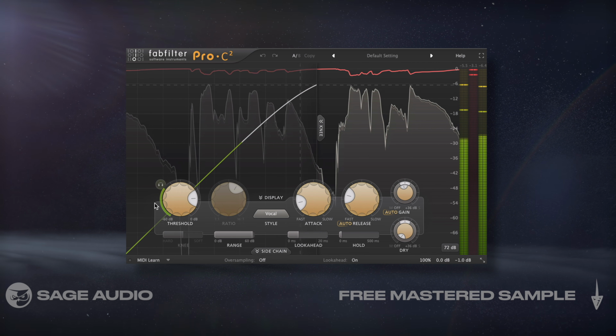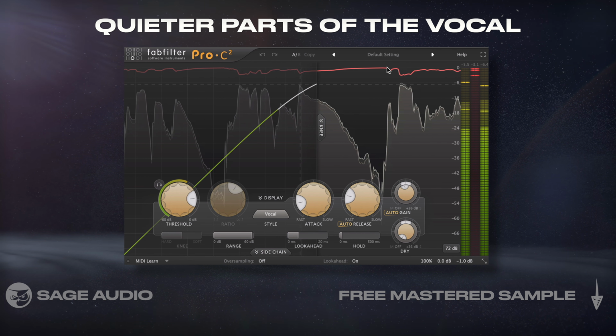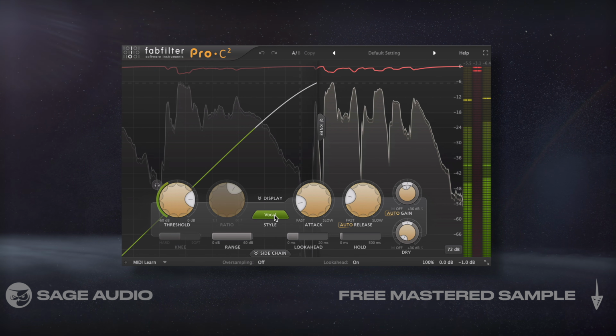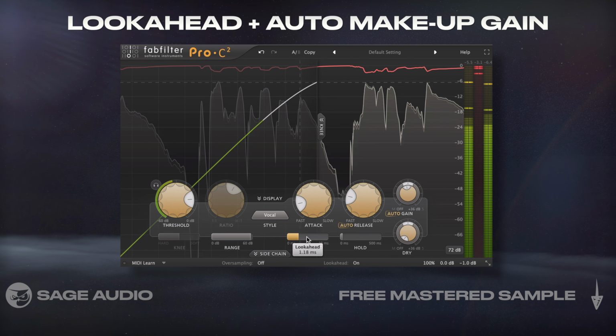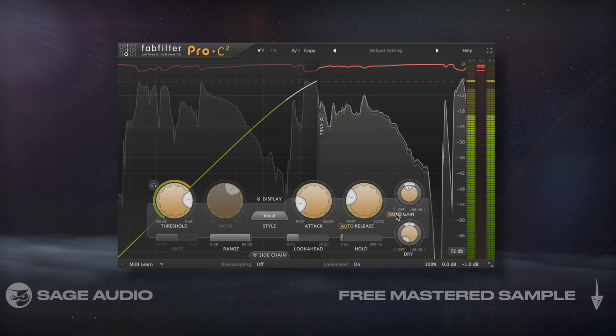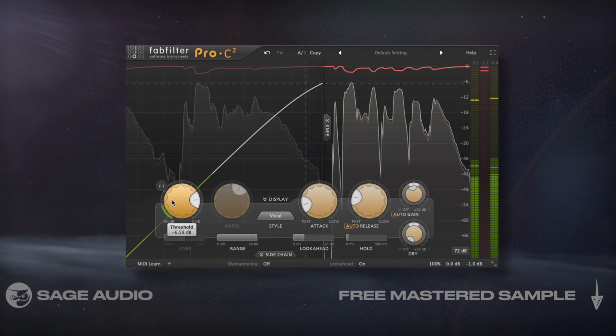Balancing dynamics and bringing up quieter parts of the vocal is crucial to creating clarity. With this compressor, I've used the vocal algorithm, but more importantly, introduced look ahead combined with automatic makeup gain. This ensures that the entirety of the vocal is captured, controlled, and then amplified.